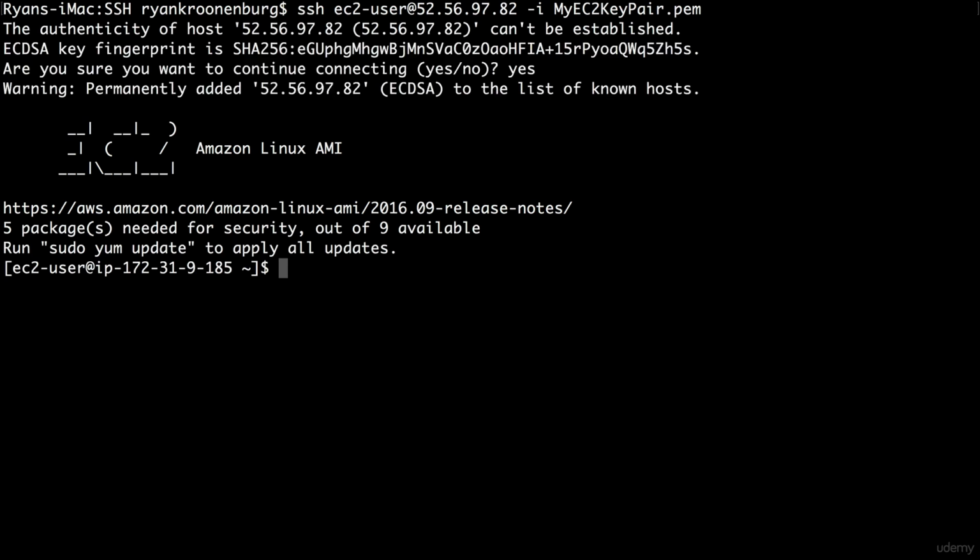You've logged into your Amazon Linux AMI. And so straight away we can see here 5 packages needed for security out of 9 available. Run sudo yum update to apply all updates. So what I want to do is just elevate my privileges to root level. So I'm going to say sudo su, so make myself a super user. And there we go. Now you see my username has changed from ec2-user to root.